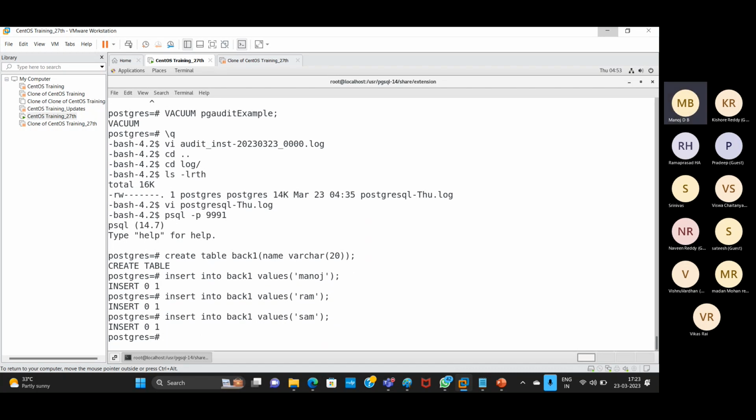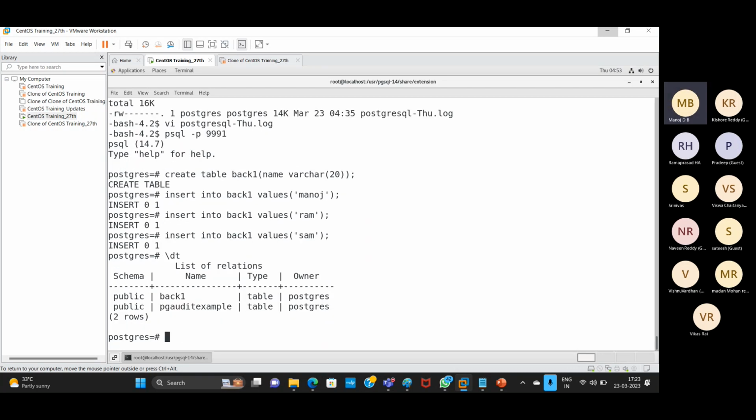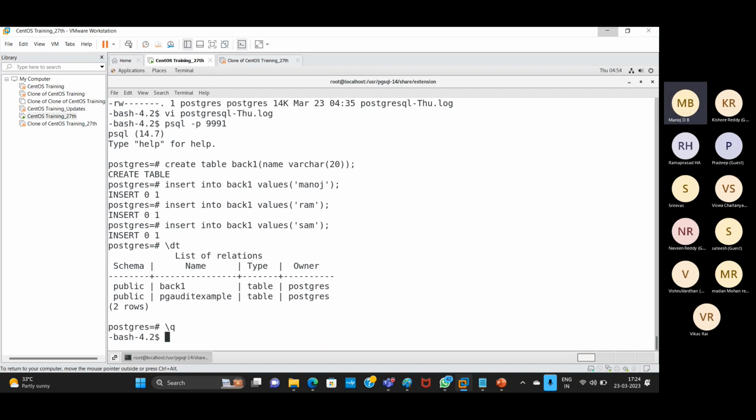See here, now I created one table and inserted some records. Now I'm going to take this table's backup. I need only the structure of the table. At the time, how to take it? Just mention pg_dump -U postgres -d postgres database and -t back one, and also -s.